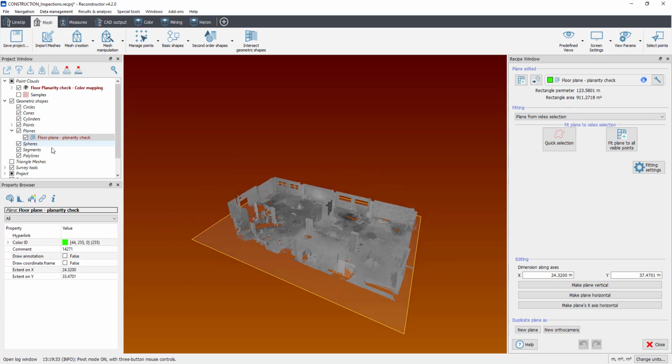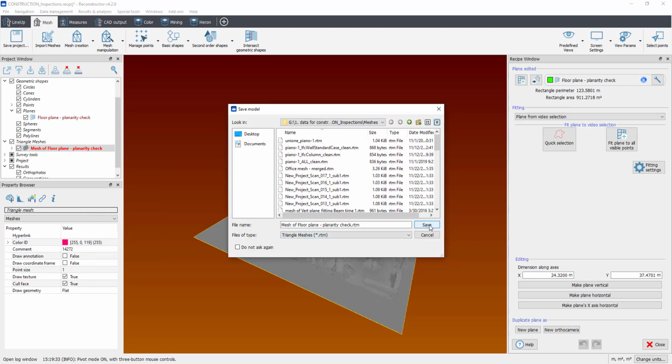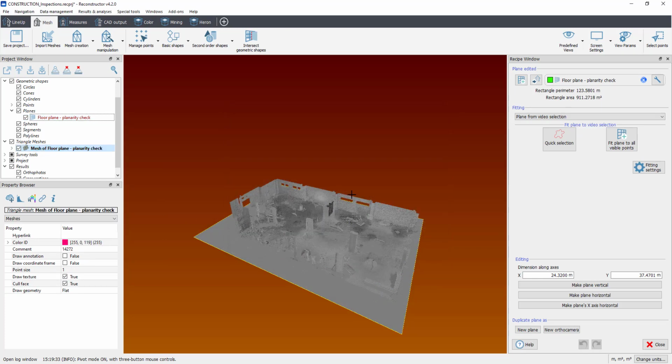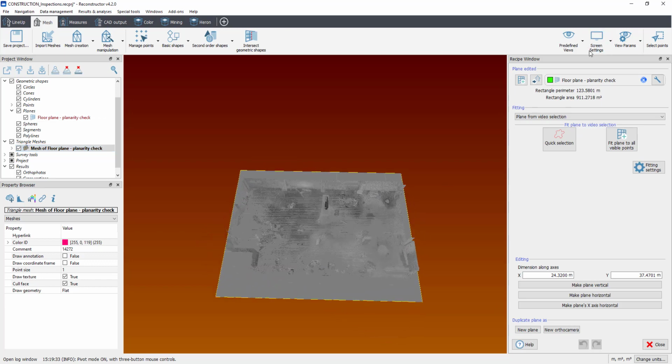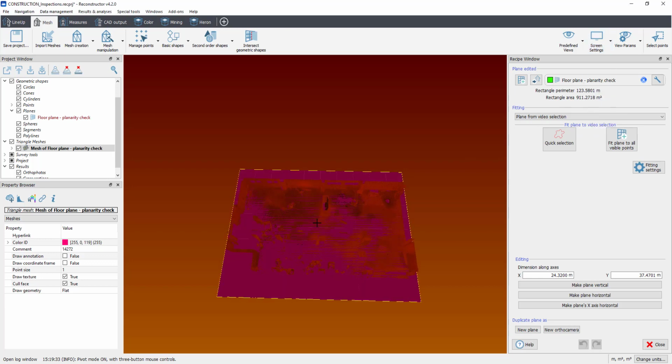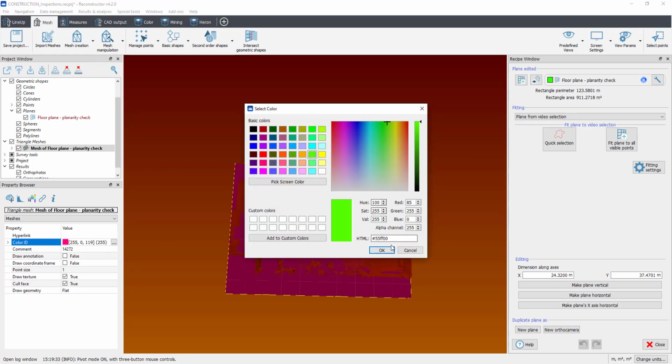The plane just created appears in the project window. Select it, then right mouse click, Meshing, and create mesh from plane. A mesh from the plane is now generated. To better visualize the point cloud and the plane's mesh, go to the main toolbar, select Screen Setting, then Color by ID. In the property browser of each object, you can change the color ID of the mesh and the point cloud.